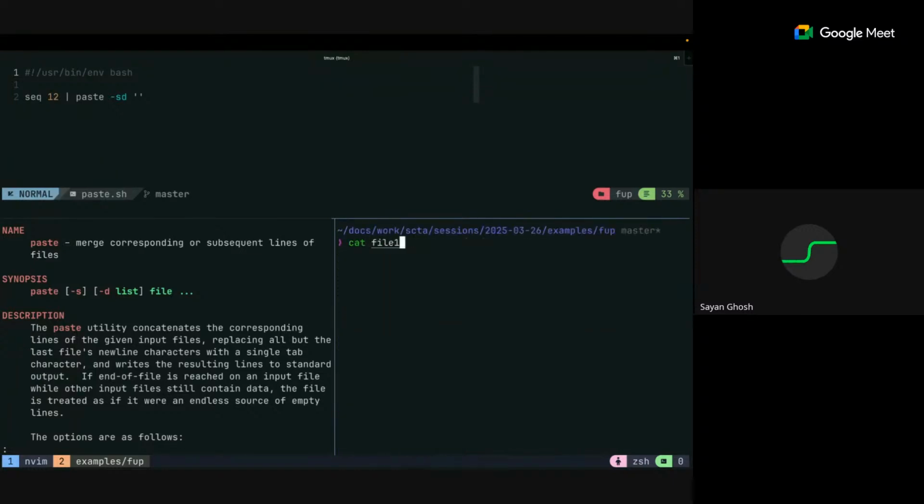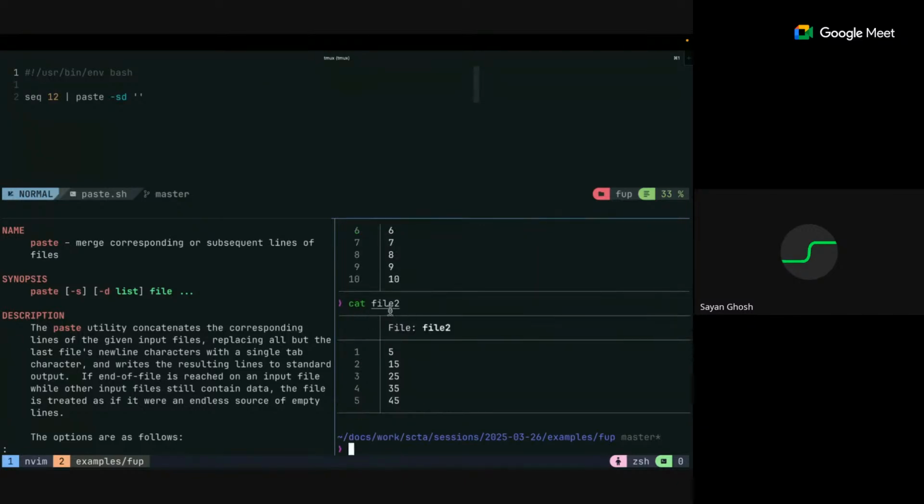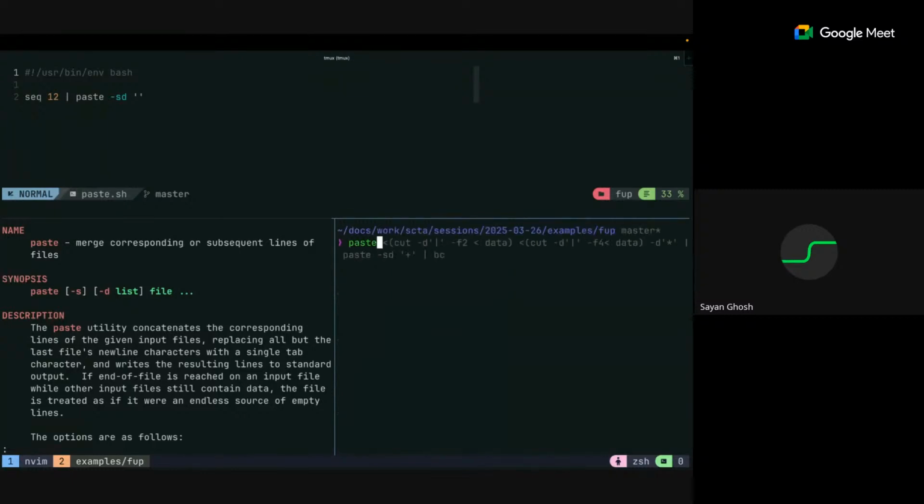And now I basically have these two files, right? So I have file 1, I have file 2. So now if I just want to put them side by side with corresponding lines side by side, what I can do is I can do paste file 1 and file 2.